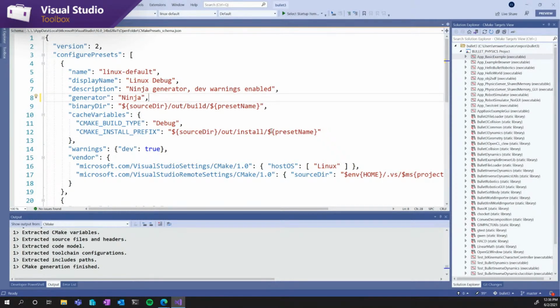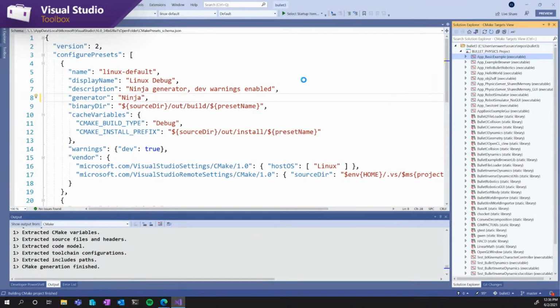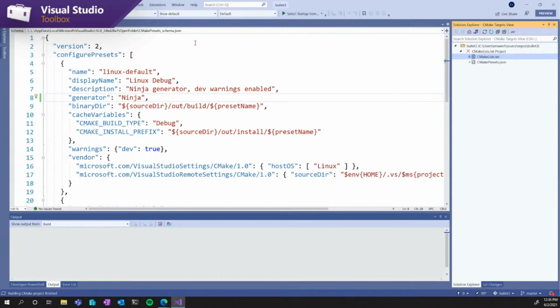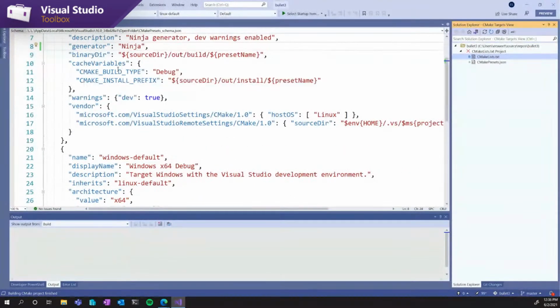So now I'm ready to build and debug a target on WSL. So this is my list of targets. And I'm ready to debug this example. Oh, it looks like I did not actually generate because I've had this session of Visual Studio open for a long time now. So no worries, I've been there. I might have to sit through generation again.